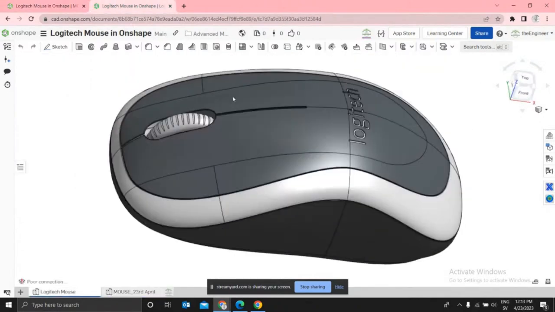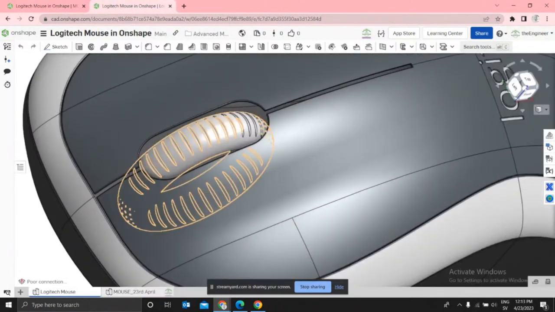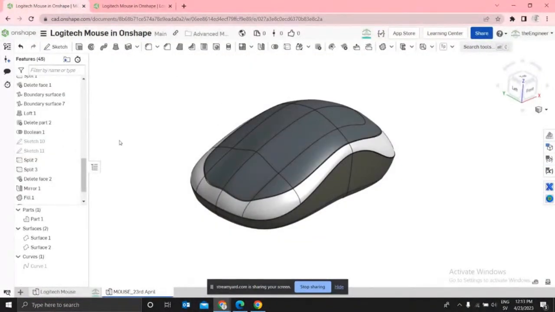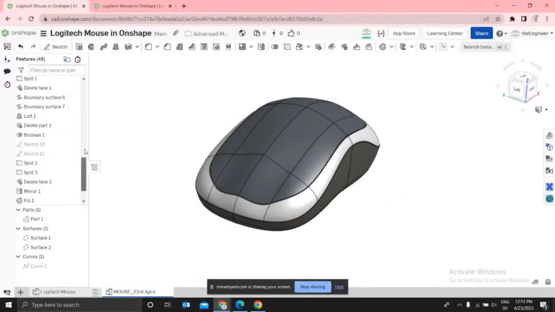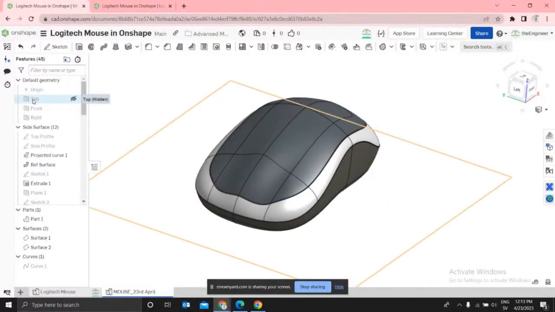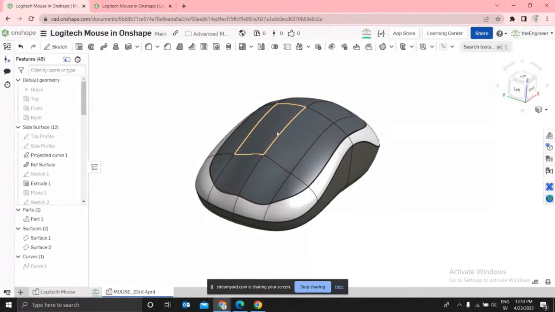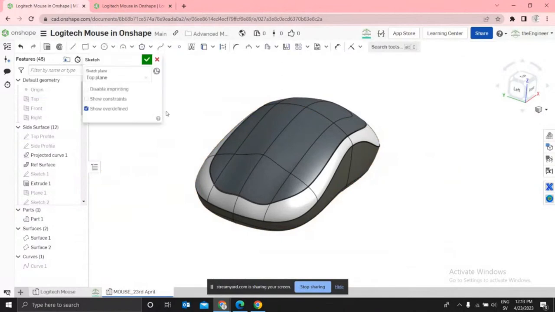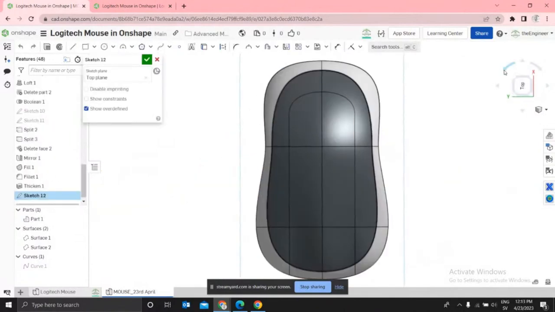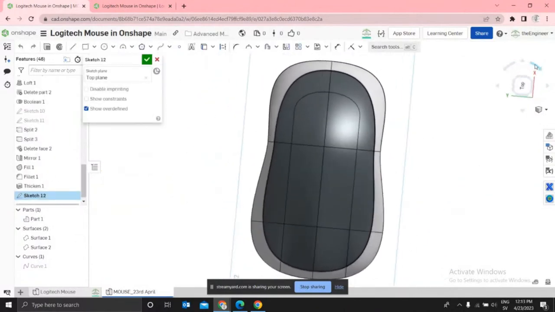Okay. Lastly, we need this cutout and this wheel. I go back to the mouse, the cutout. I need a sketch on the top plane so that I can split this surface and delete that surface. Therefore, you go to the top plane. You can rotate if you want to rotate on your side.